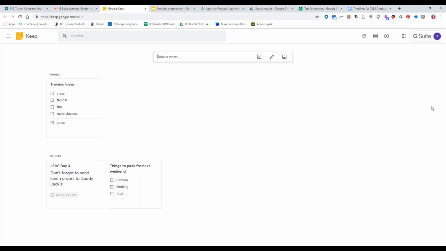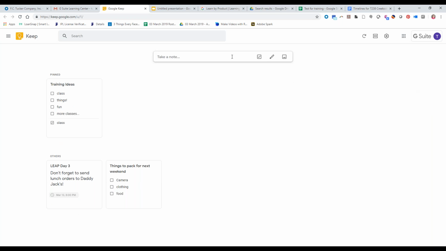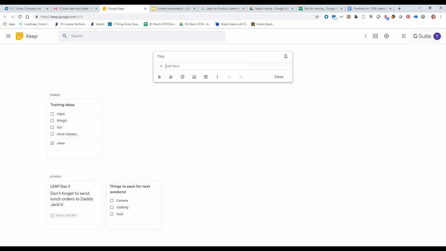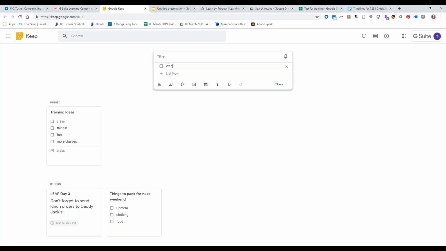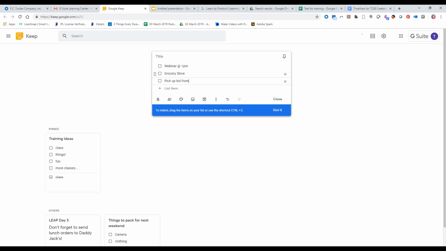So whether I'm on the app on my phone or here on my web browser, as soon as it loads, just take a note. It's already there ready for me. I can click on checkboxes, and it's going to give me a new list of to-dos like this, of like maybe my Monday agenda is webinar, and I need to go to the grocery store, and pick up kid from school.